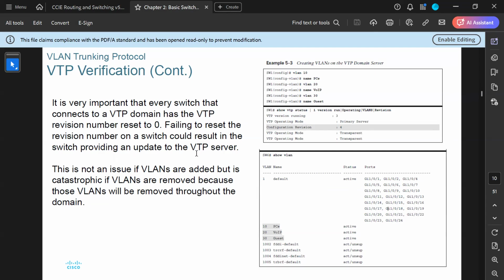And see, this is the issue I was talking about. It is very important that every switch that connects to a VTP domain has the VTP configuration revision number reset to 0. Failing to reset the revision number on a switch could result in the switch providing an update to the VTP server, because the server will also update the VLAN database as a client only from the highest configuration revision. This is not an issue if a VLAN is added, but it is catastrophic if VLANs are removed, because those VLANs will be removed throughout the domain.